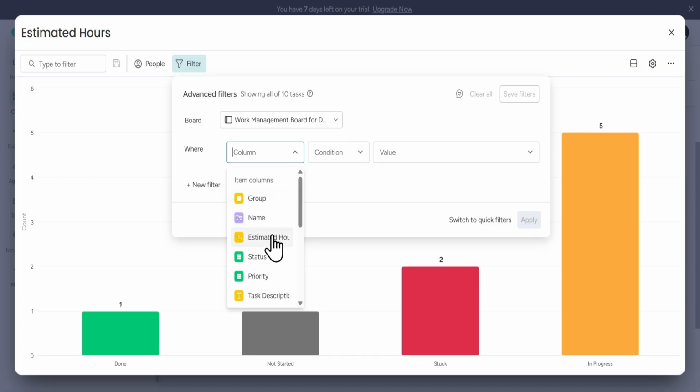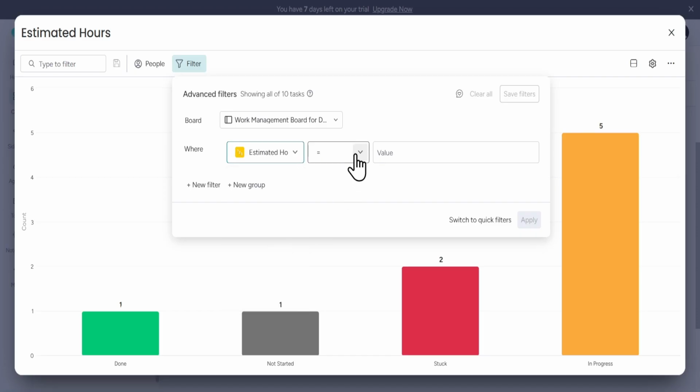Finally, click Add Widget again, select Chart, and rename it to Estimated Hours. This chart should display the estimated hours for each task. Make sure it's filtered to the Estimated Hours column and set to Not Empty so only relevant tasks appear.